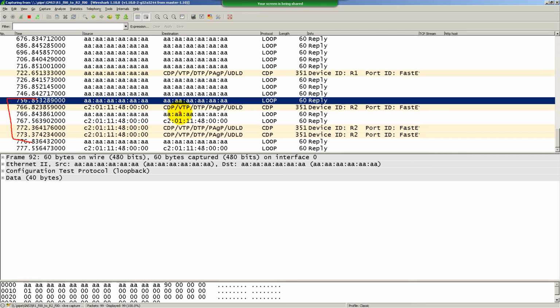So it shot out CDP, CDP, CDP. So we have that, we have that, and we have that. All right, so how many of you see in your Wireshark, as soon as you turn on the interface of router 2 fast00, you see 3 CDP frames fire up? Right? Packets don't lie. You're seeing exactly how it works.